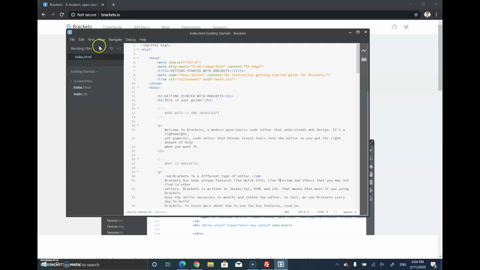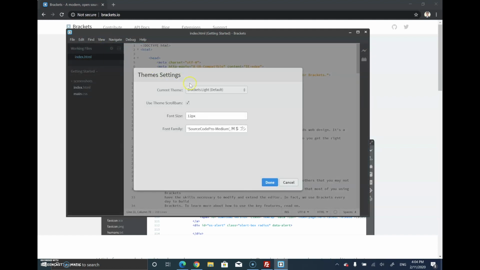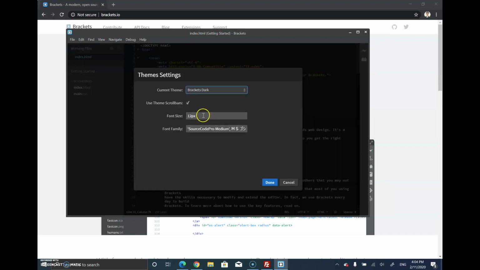So first of all, we can change the themes. So for me, I would like to use the dark theme for comfort to my eyes, and I may increase the font size. So it's up to you. You can choose your own settings.